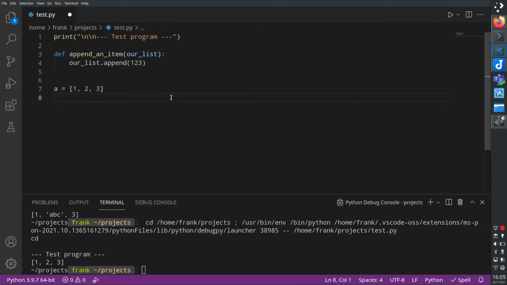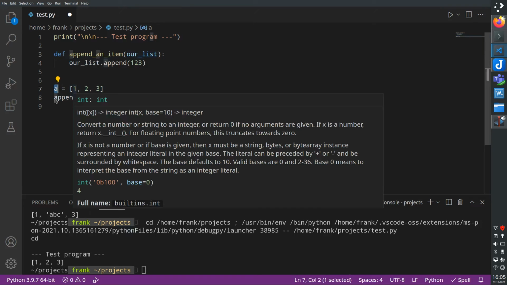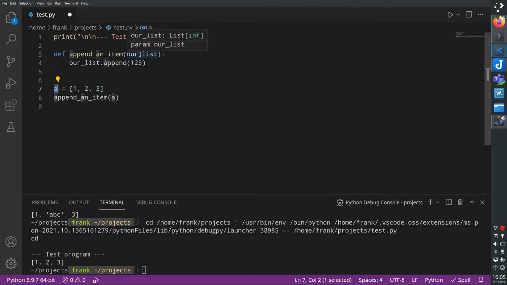So we have list A, and then we call our function append an item, and we pass it A as the list to work on. So within the scope of this function, our list would get the value of 1, 2, 3. Would it actually be the same list? Would our list be referring to the same list as A is referring to outside the function, or would it get a copy? Well, let's test. So let's see if A actually was modified here. And as you can see, it was.